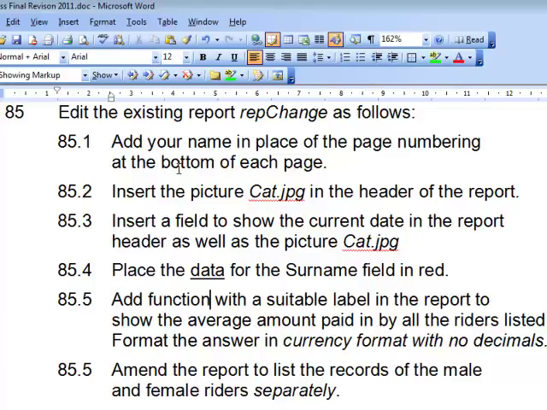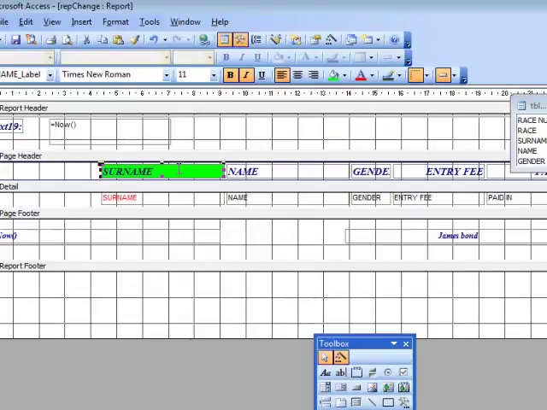Add a function with a suitable label to show the average amount paid in by all the riders listed in the form. Okay, so they want the average paid in, no currency format, no decimals. We're going to see in the next question where grouping comes in, that it depends on what you want to do as to where you put your functions. Okay, this one they want the average of all the riders, and the average amount they paid. So I'm going to put it at the bottom of the report, in the report footer. Remember, the report footer occurs at the end of your report.